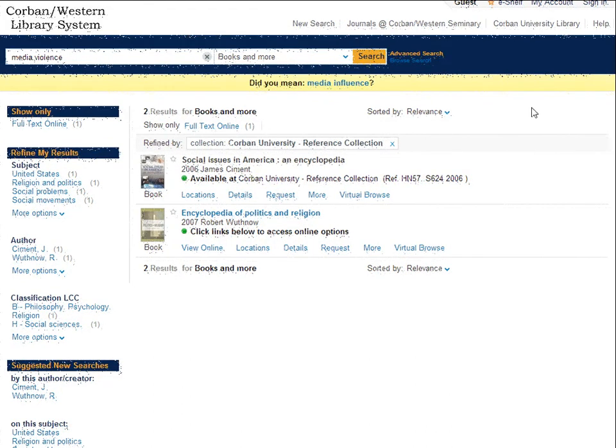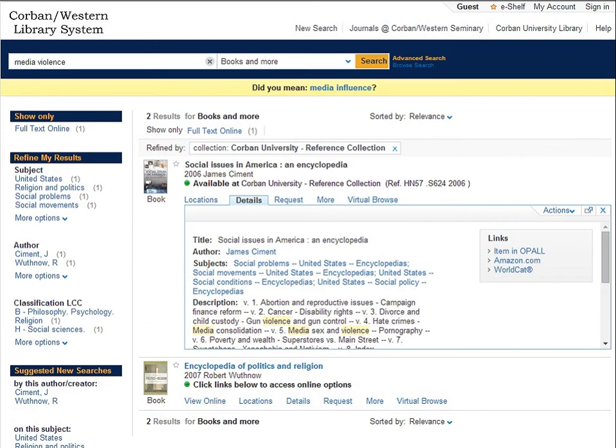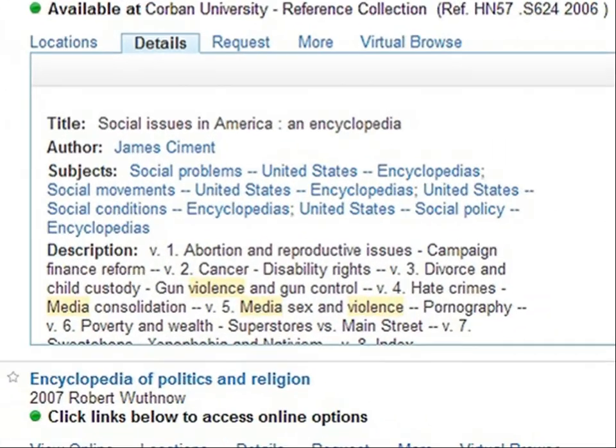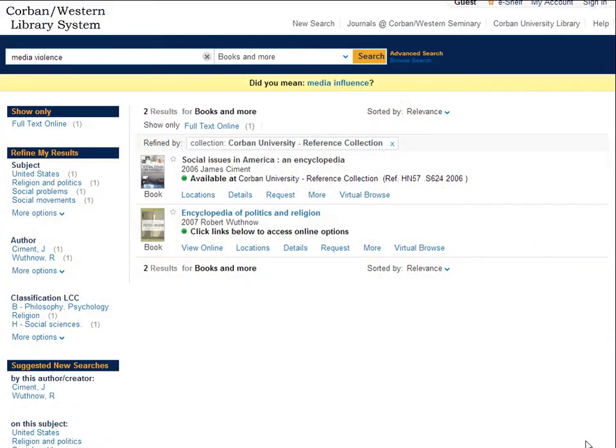We can see that Social Issues in America is helpful by looking at the Details tab. This often provides the table of contents. We can see that this title covers the topic of media, sex, and violence. Let's go back and take a look at the rest of Corban's print collection.